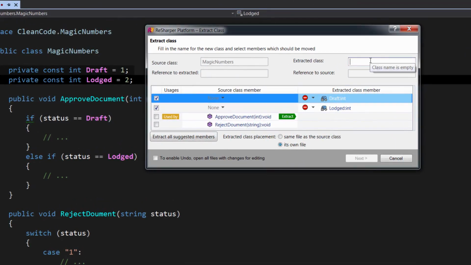Now here we type in the name of the new class. I'm going to call it DocumentStatus. Remember, for naming enumerations in .NET, we use singular form. So we're going to call it DocumentStatus, not DocumentStatuses.